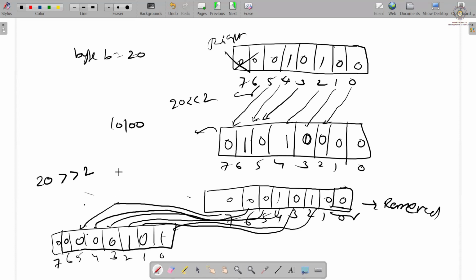Now basically all are zeros. This becomes 101, right? Which means 1 into 2 square plus 0 into 2 power 1 plus 1 into 2 power 0. So 2 square is 4, 4 plus 0 plus 1. This becomes 5. The value becomes 5.